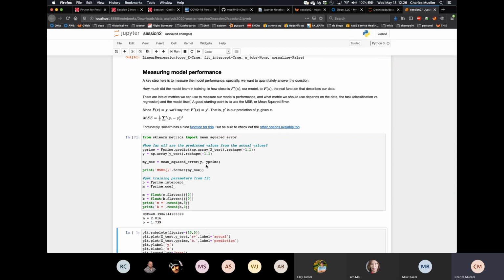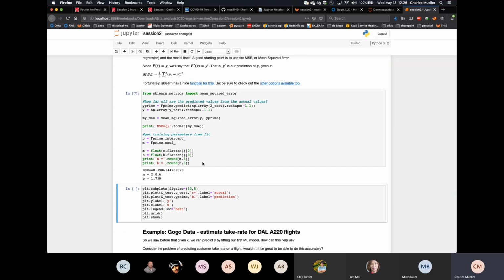So our mean squared error is 40. Okay, so that's our quantitative measure of how well we did here. You can imagine tweaking things in our model and then comparing what we get out for our mean squared error. The lower we can get MSE, the better off we're going to do.